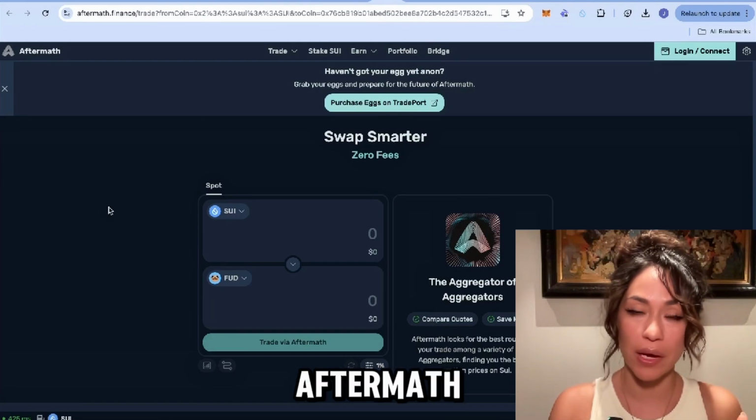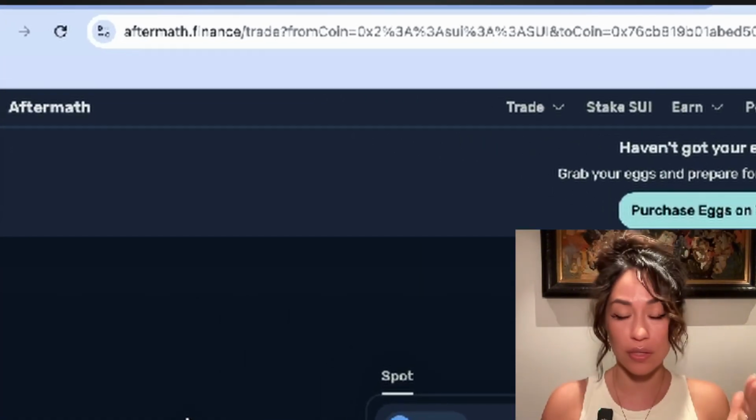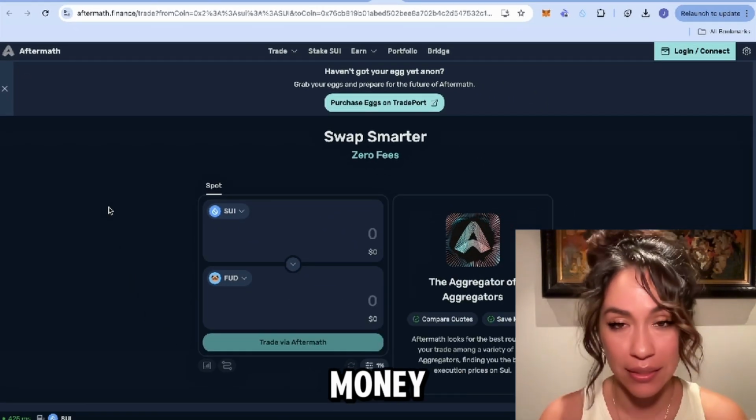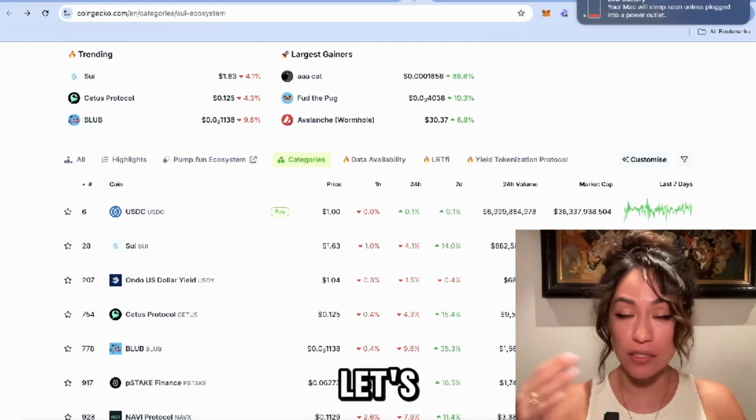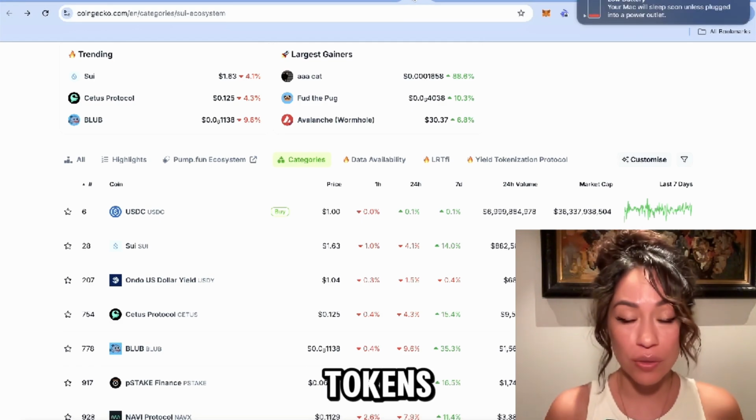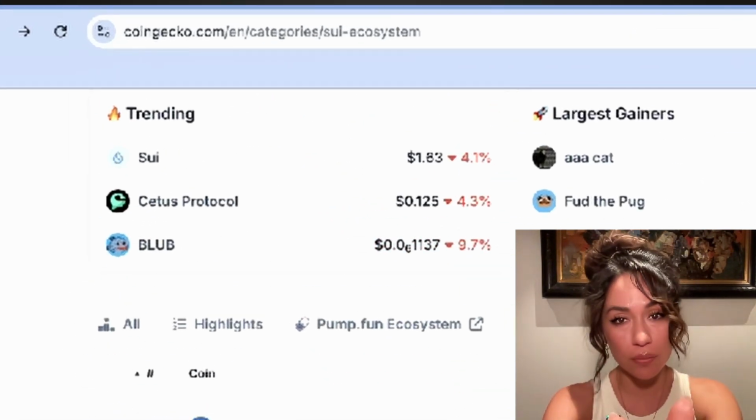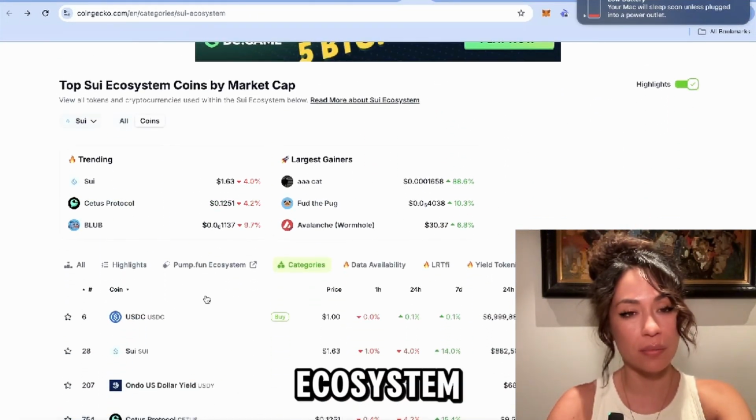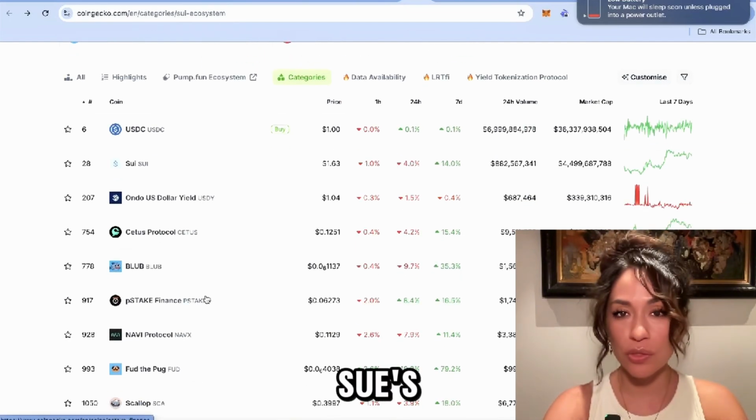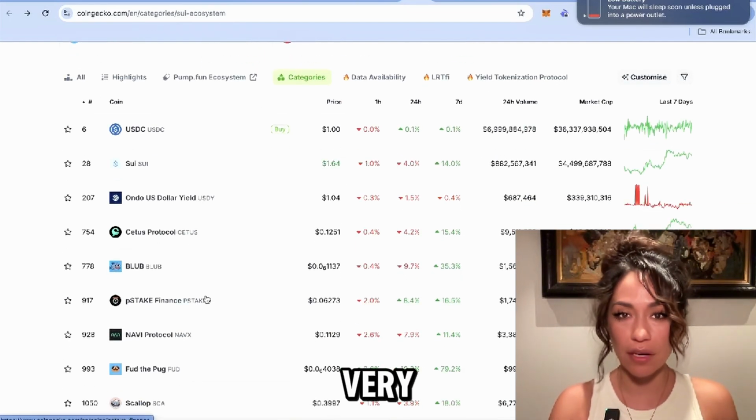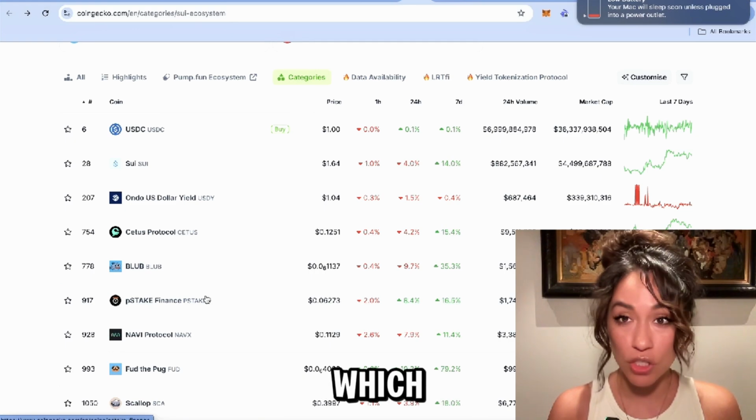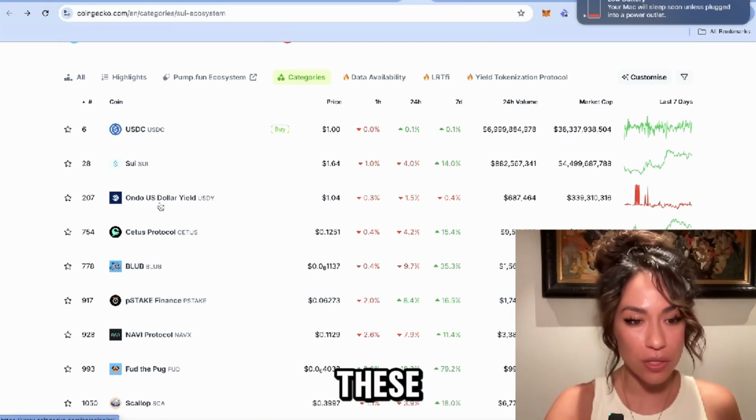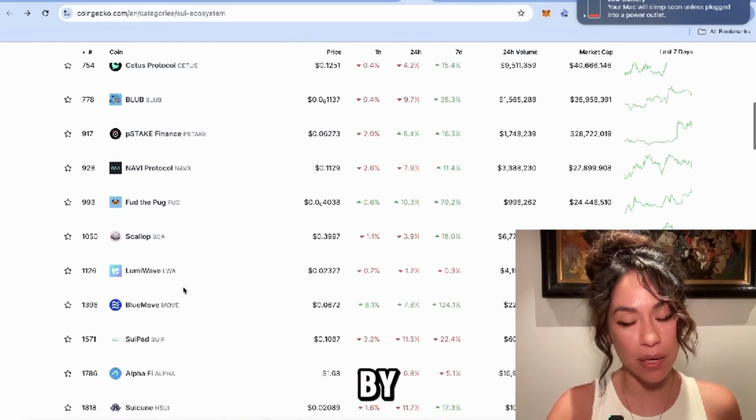And so would Aftermath. So this is how you can now move around in the SUI ecosystem, which is fantastic because now you're empowered to invest and make money, which is what we're all here for. So, you might ask yourself, okay, where can I find these tokens? Well, you would go to something like CoinGecko or CoinMarketCap, and this is SUI's network, top SUI ecosystem coins by market cap. Keep in mind that SUI's ecosystem is very new and very low compared to other ecosystems, which is why it holds such great potential for you to really multiply your money. So these are all of the top tokens listed by market cap.